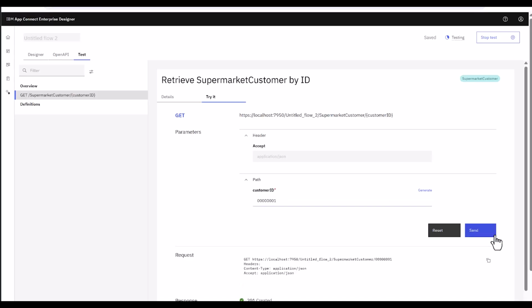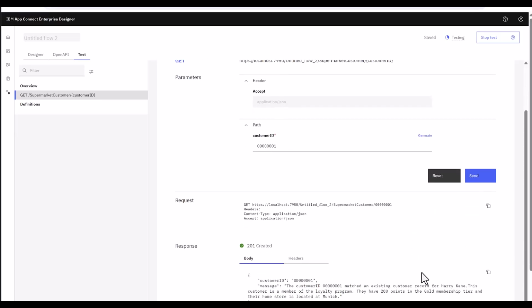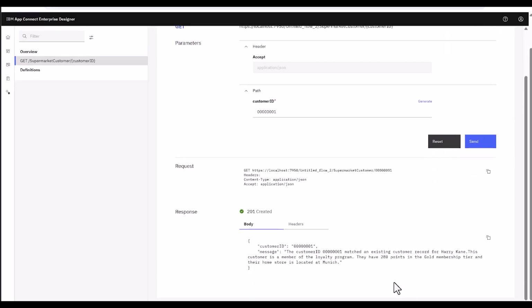We're passing in the customer ID number 1, and examining the response message, we can see that Harry Kane has been located. He is a member of the loyalty program, has 280 points in the gold membership tier, and his home store is located in Munich.